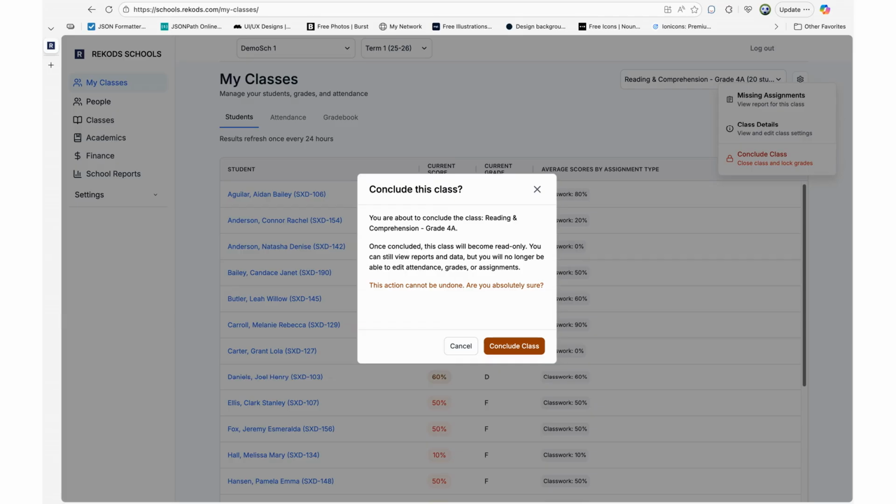So once you are done with the class, you've double checked your grading, everything, attendance, everything is intact, you can then go ahead and click conclude. Note that this action cannot be undone. So be absolutely sure you are done before you conclude the class.